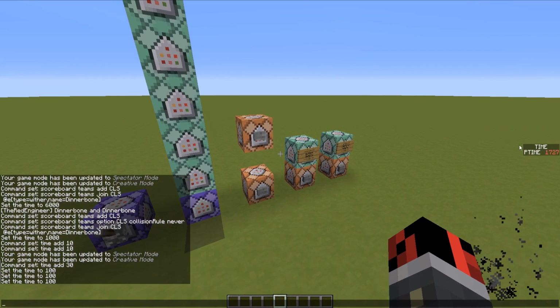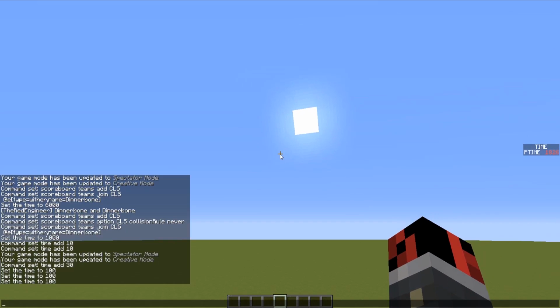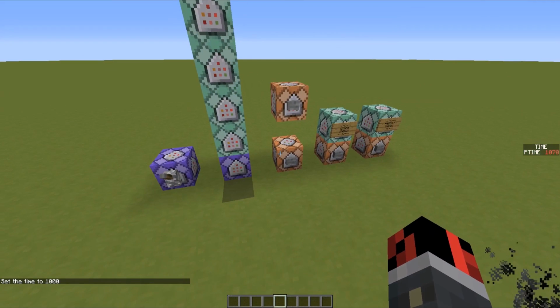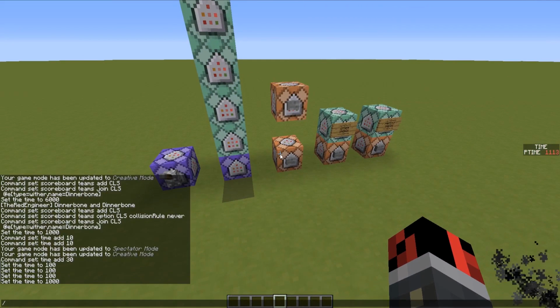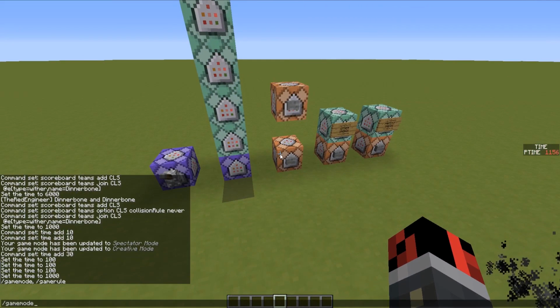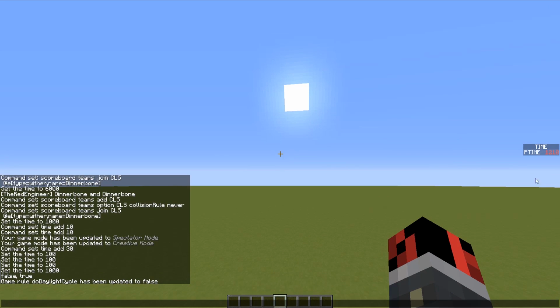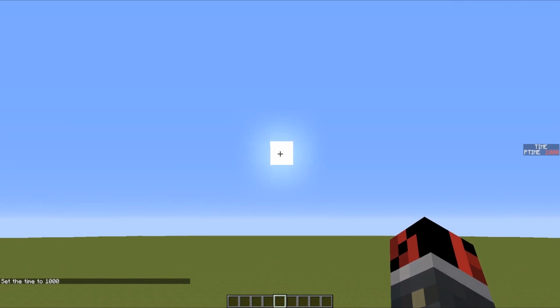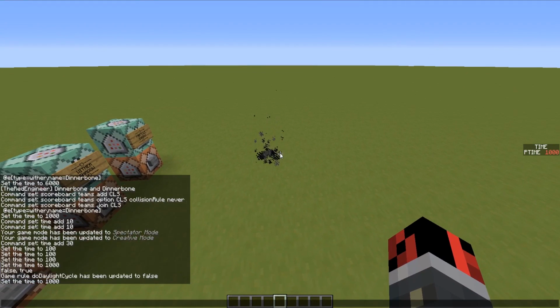As you can see, I have a scoreboard objective here that checks what the time is, and as I change it, for example, if I set the time to 1000, you can see that it changes as well. First of all, let me stop the time by using the game rule doDaylightCycle, and then I set it to false. Now you can see that the time doesn't pass anymore. So let me set the time to 1000. The sun is here, and as you can see, this is the shadow.